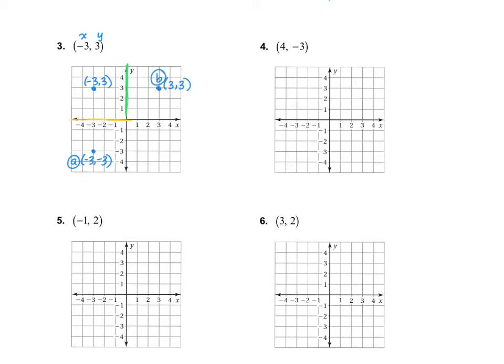Okay, let's go ahead and do number 4. We have 4, negative 3. So we have x is 4 and y is negative 3, so our point lives here. First we need to reflect it in the x-axis, and so we count from this point 1, 2, 3. We're going to go past it 1, 2, 3 and put our point here. Now we need to reflect it in the y-axis, and so here's our y-axis. So if we count from this point 1, 2, 3, 4 to the y-axis and go past it 1, 2, 3, 4, so our new point lives here.